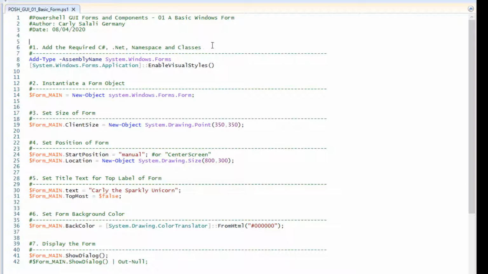So we included what we needed to as far as the required classes and namespace. We built or instantiated the form object. We set its size. Now we're going to set the position of the form. And there's several ways to do that. You can use the value CenterScreen. If I pass that in here in double quotes, that would just have it appear in the middle of the screen. Or you can set it by XY coordinates if you want to. But if you do that, you want to set the start position to manual and then set the location, okay?